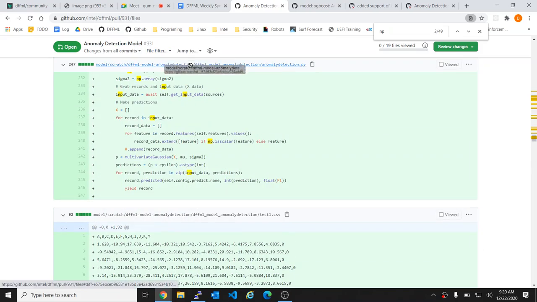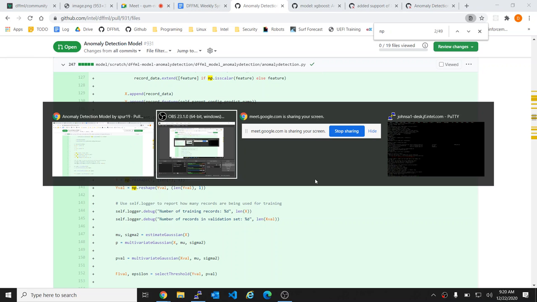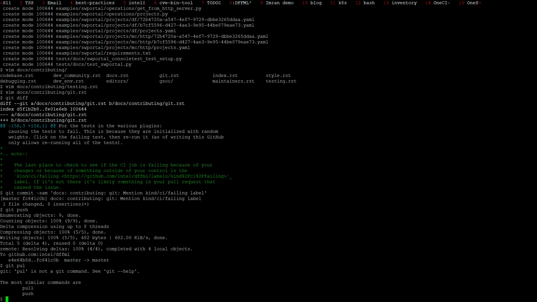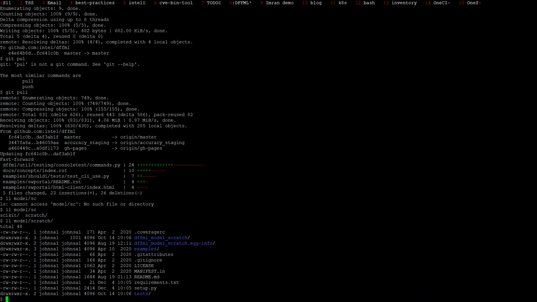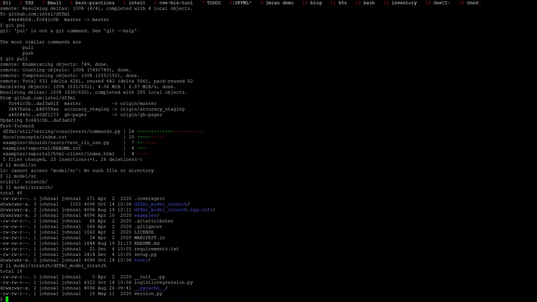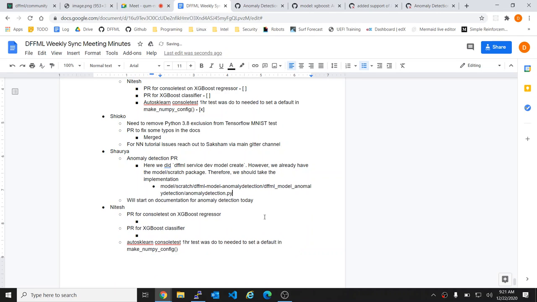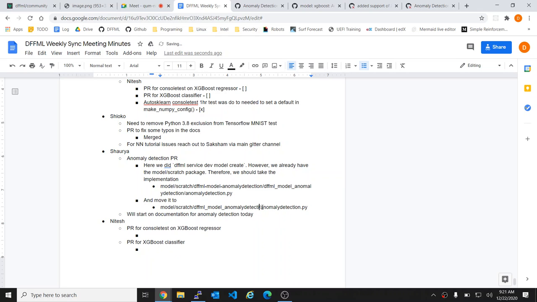Basically, we don't need this directory right here in the middle, the DFFML model anomaly detection, because it's all going to go under model scratch. So this file will move. Okay, so this would be the right location for that file. So we should take the implementation and move it to right here. And then everything basically will just go under model scratch.